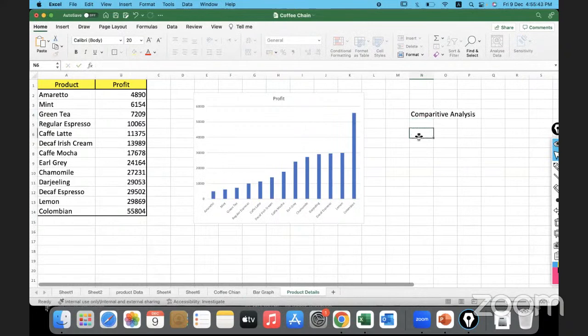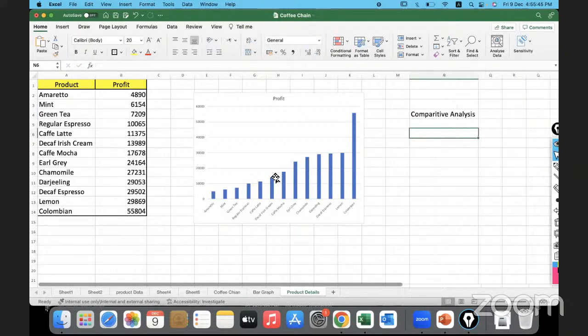For comparative analysis, meaning when you are given information for certain members and you need to just compare, do a relative comparison of their performance. How are they performing with respect to each other? At a glance, I need to understand what is the highest point and the lowest point. Which member is giving me the highest profit? Which one is giving me the least profit?